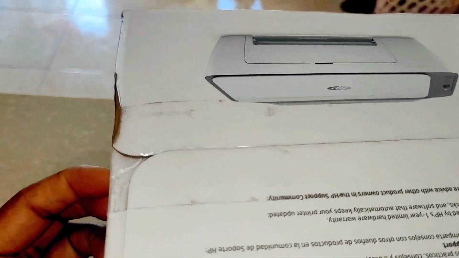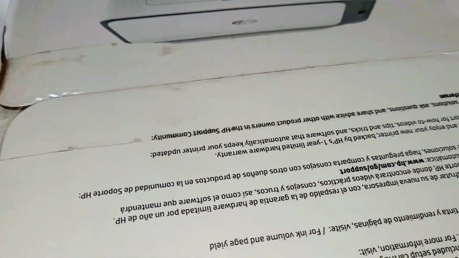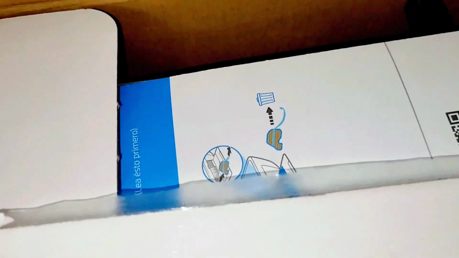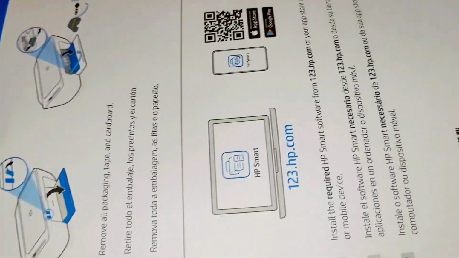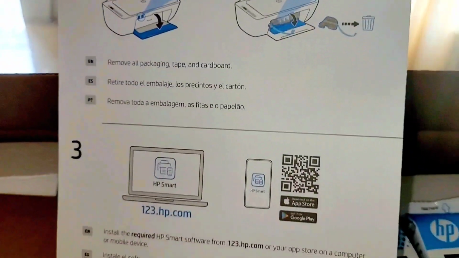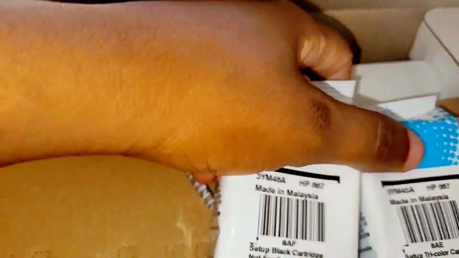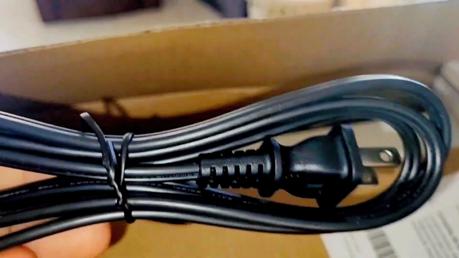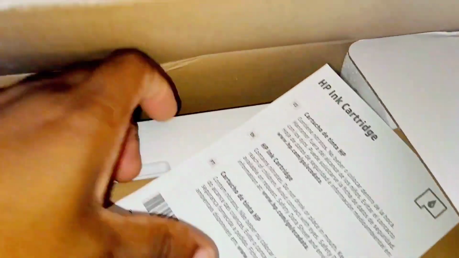So I'm gonna go ahead and open it so you guys can see on the inside. Okay guys, let's look inside of it to see what it comes with. Alright, so first we have the instruction paper right here. Then it comes with two cartridges, as you can see right here. And it comes with a power card. And another paper.